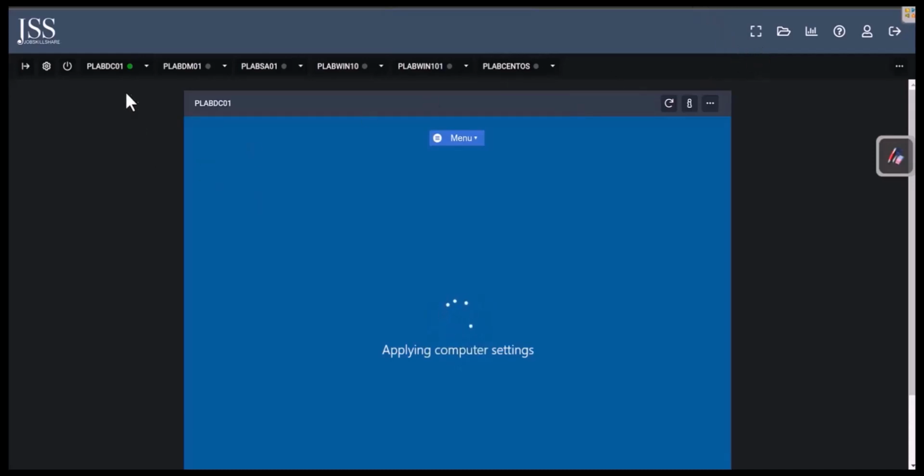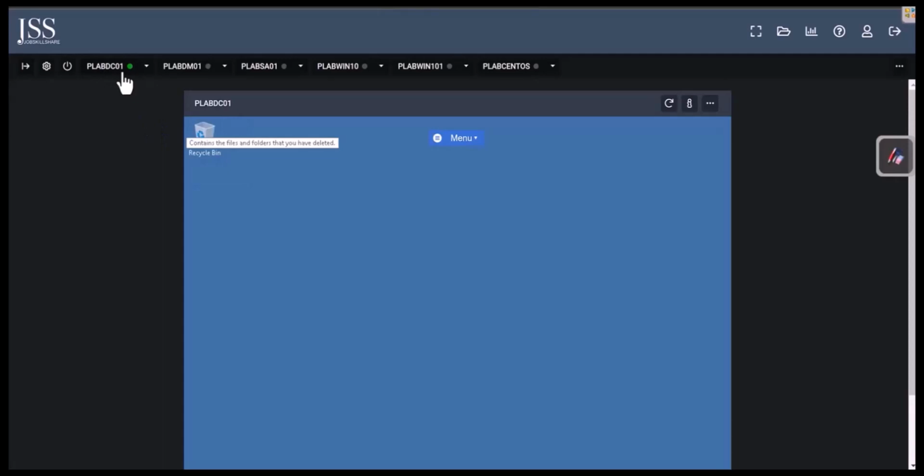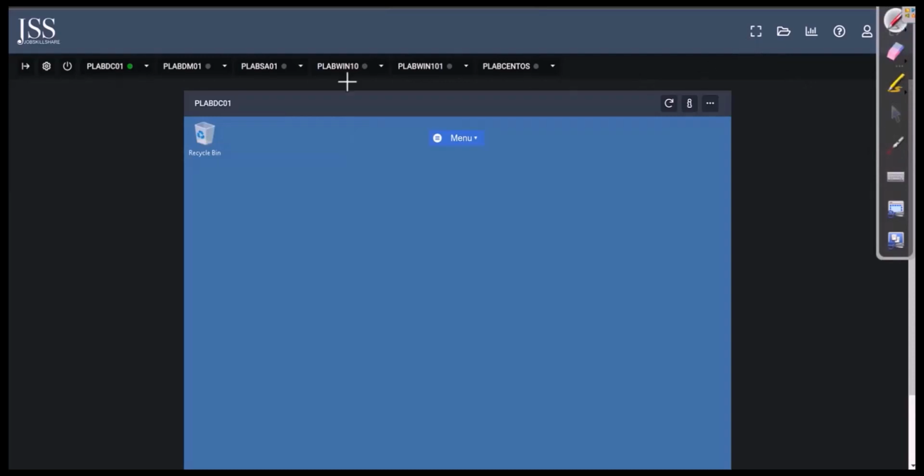So let's assume this is a company that we're working in. And in this company, PLab DC01 is a domain controller, and it has Active Directory, and all of these other machines are part of this domain controller. Not all, basically this one is being managed by this machine. This is a standalone, so this is not managed. This one is being managed. This one is a standalone, this is not managed. And we're not going to talk about Linux because we don't cover that so far.